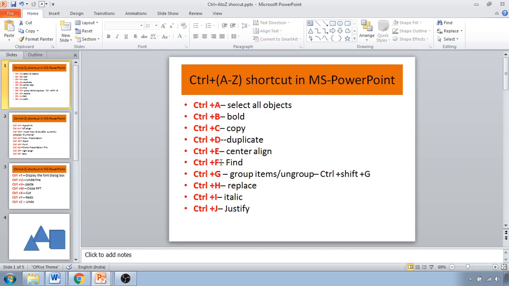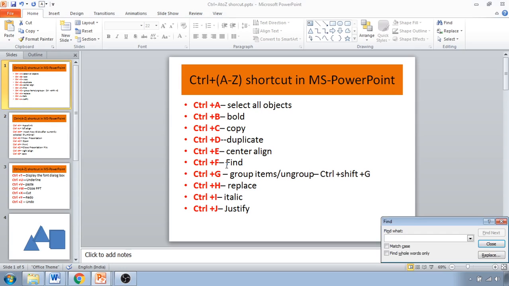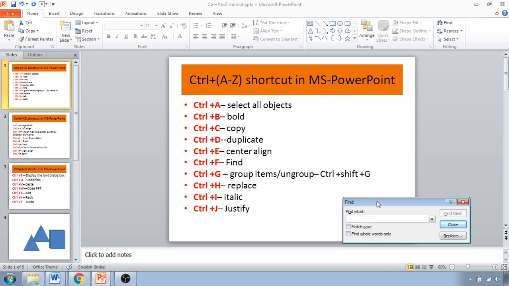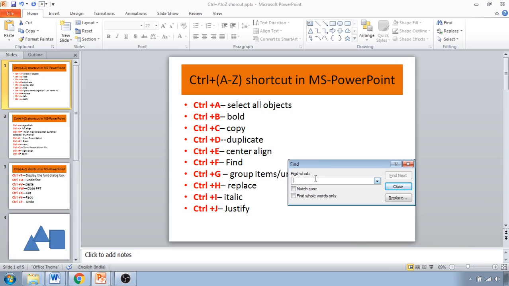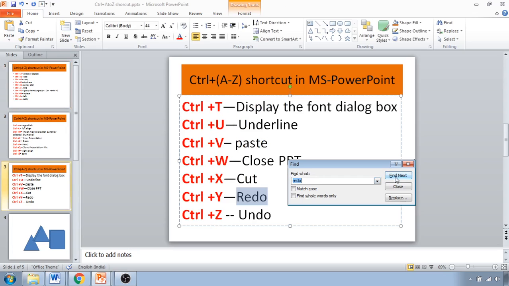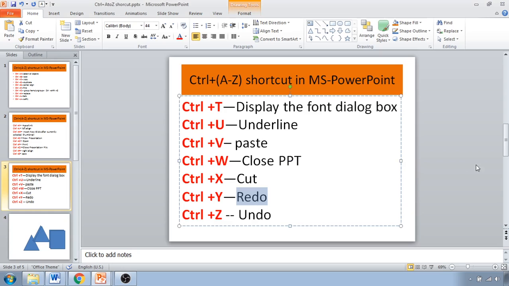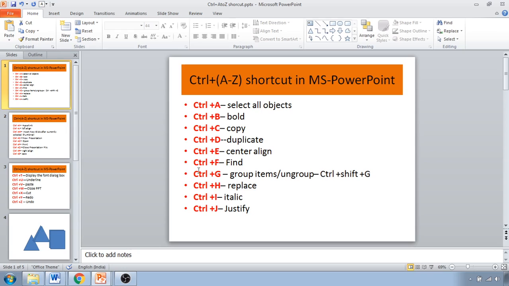Next one is the find. Now if you want to find any word or text in your document, then you have to press Ctrl F. Once you press that, you can get a dialog box like this. In this dialog box you can put anything, like if I want to search redo, then I will find it and it will show me wherever the redo is present within my document. Like this you can search any word in your PowerPoint presentation.